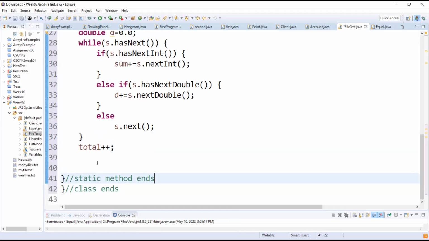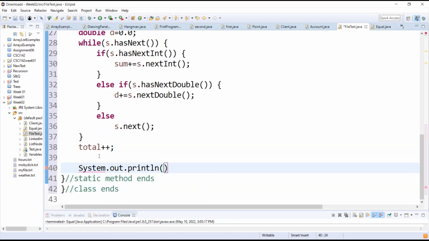And so before the static method ends, we have to print System.out.println, and we have to write "integers" with a space and concatenation operator. Who was keeping track of integers? Sum, I believe.